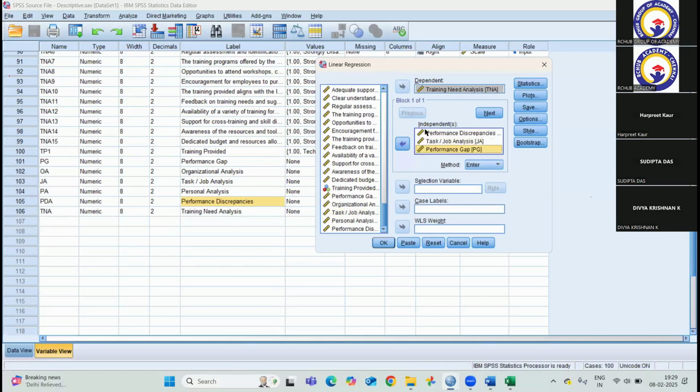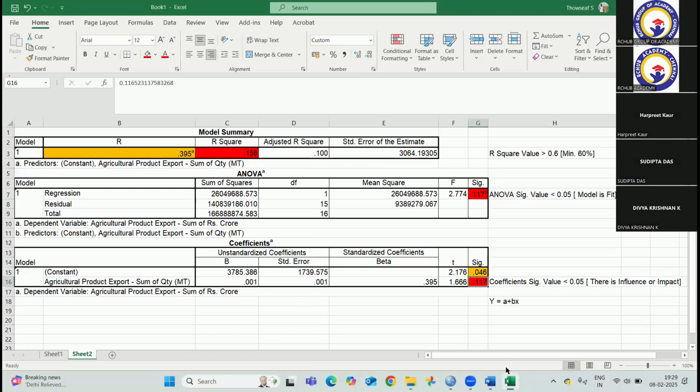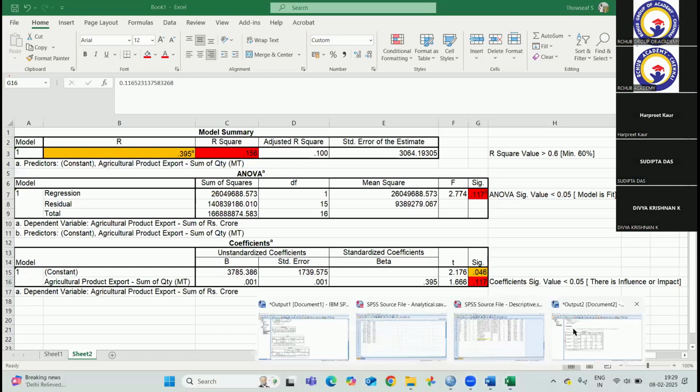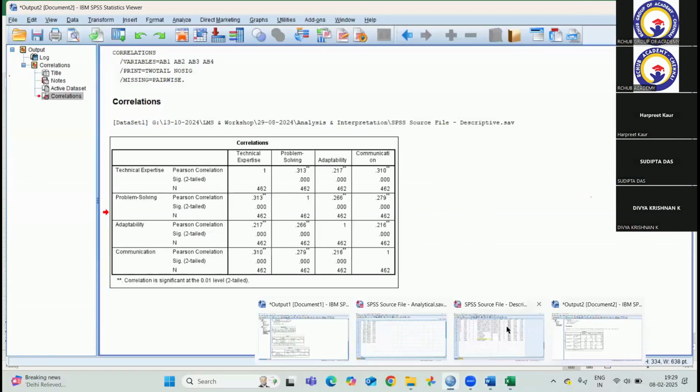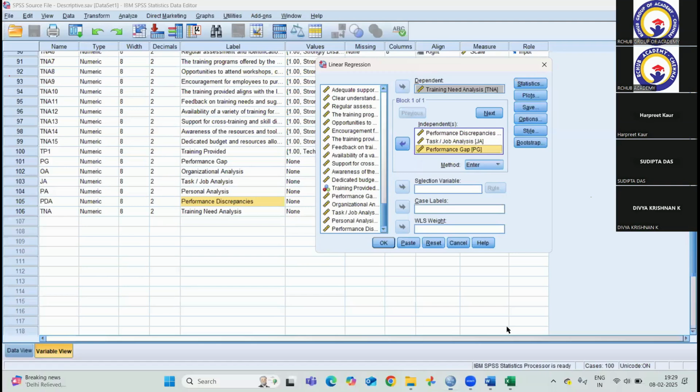Now it's a multivariate analysis. Previously, what we performed is bivariate analysis. Now we are going to perform the multivariate analysis, that is multiple regression. Previously, we have done linear regression, that is using just two variables. Simple linear regression means only two variables. This is called multiple linear regression, but the interpretation is the same. Then click on the OK button.